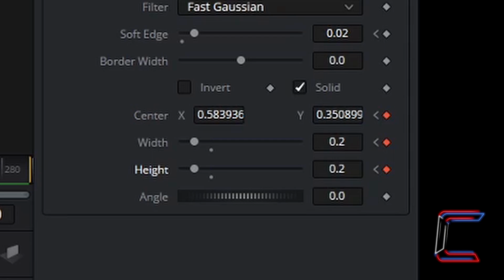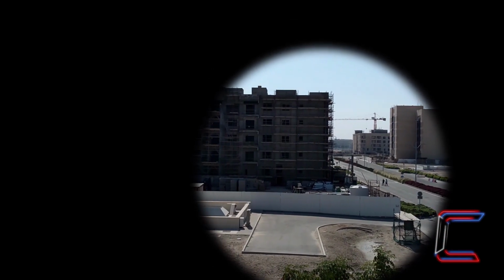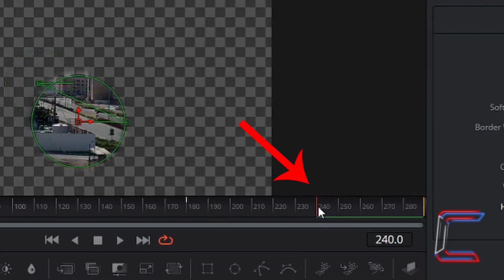And what I finally want in my video is for the iris to decrease in size so that my video fades to black. I will now drag the red indicator to the right to the final frame 288.